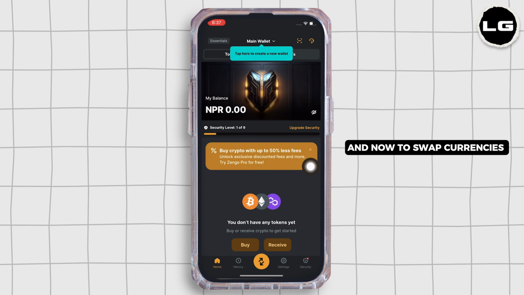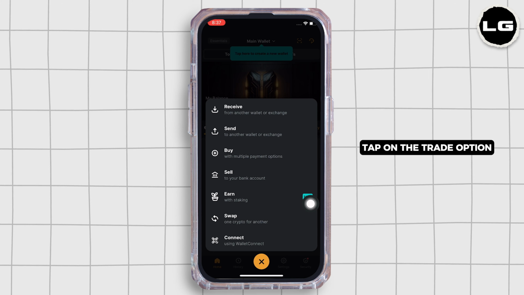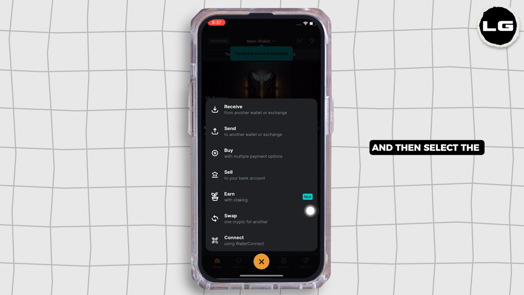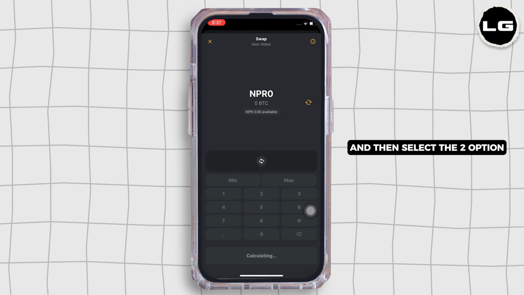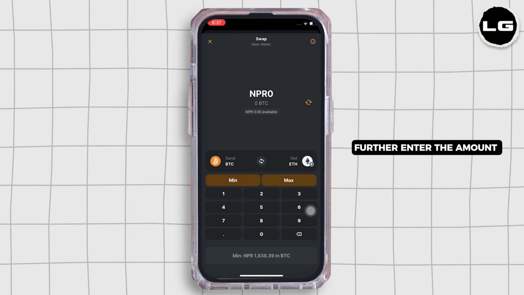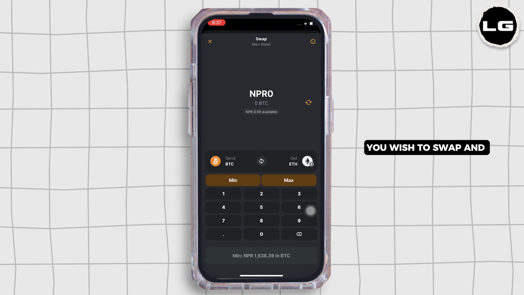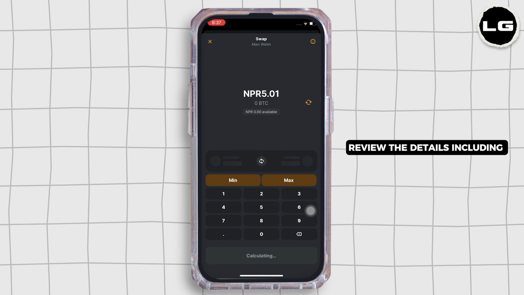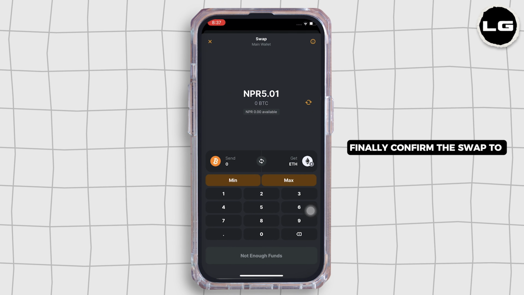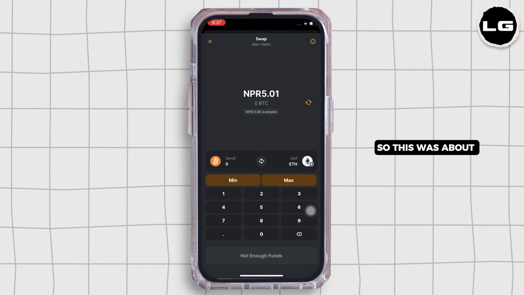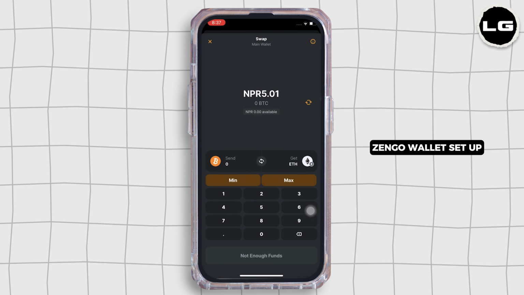And now to swap currencies in ZenGo Wallet, tap on the Trade option and then select the cryptocurrency you want to swap from and then select the To option. Further, enter the amount you wish to swap and review the details including exchange rates and fees. Finally, confirm the swap to complete the transaction. So, this was about ZenGo Wallet setup.